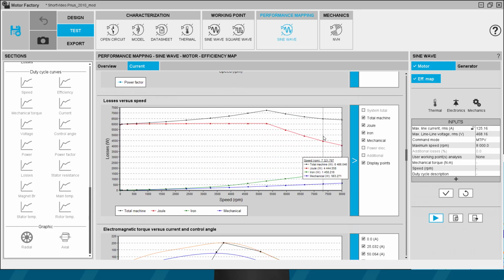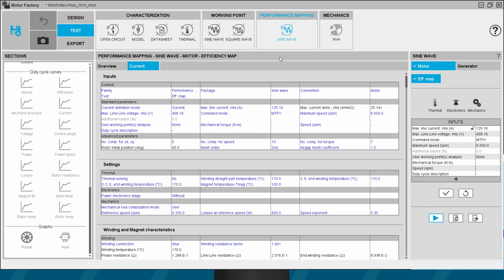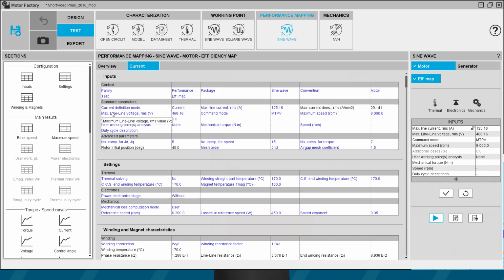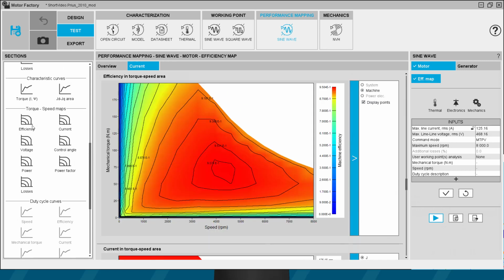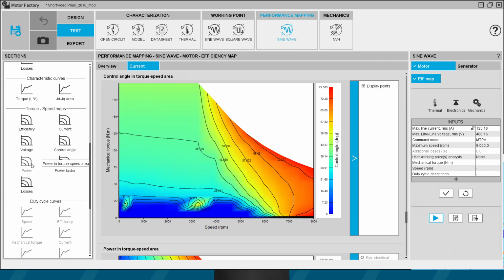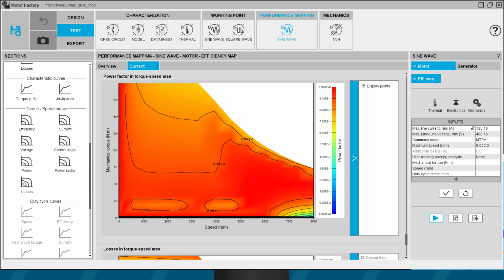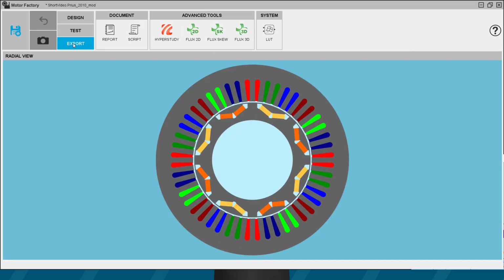We can also consider the temperature with the duty cycle, but we have to use the duty cycle as option here. Then the 2D maps are available in this section. We have the efficiency of the machine, the current, the voltage, the control angle in torque speed area, the power factor, and the losses. So we can go to the last section, that is the export.